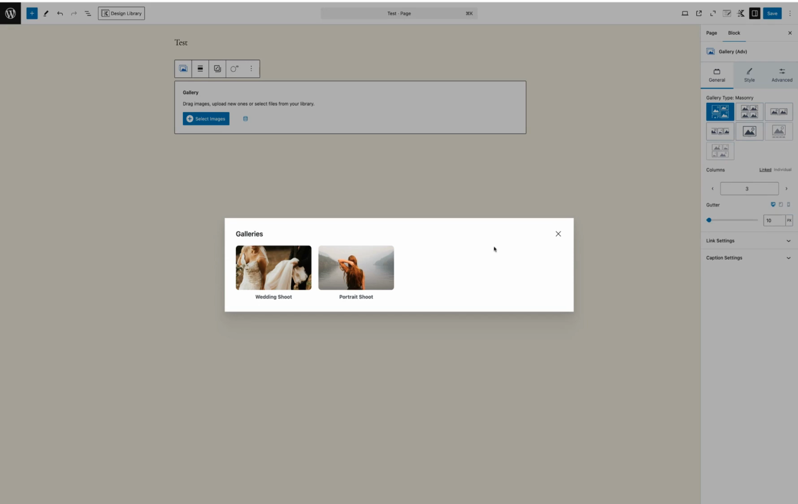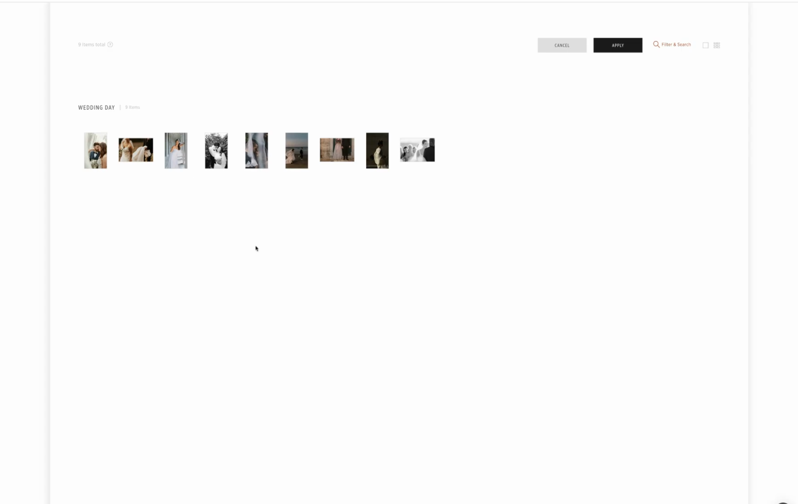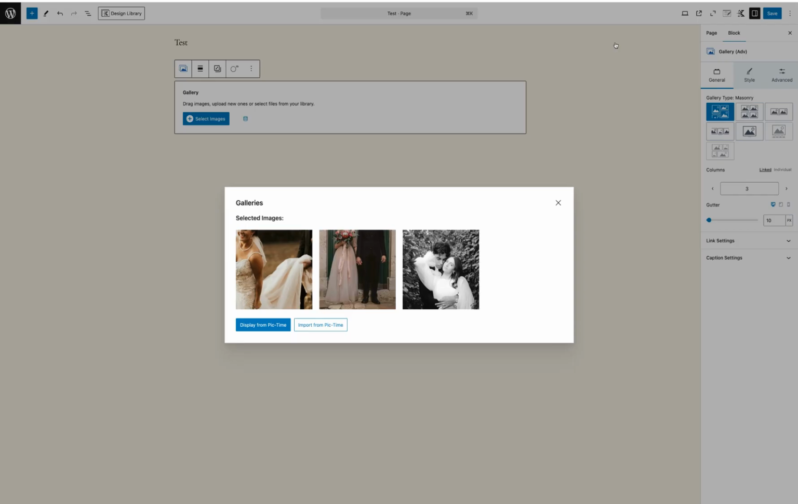If you have lots of galleries, there will be a scroll bar for you to scroll down and browse your galleries. Select the gallery you want to pull images from. And once the images appear, you can go ahead and select the ones you would like to use. And once you've done that, you can hit Apply, and the images will appear there in your gallery.